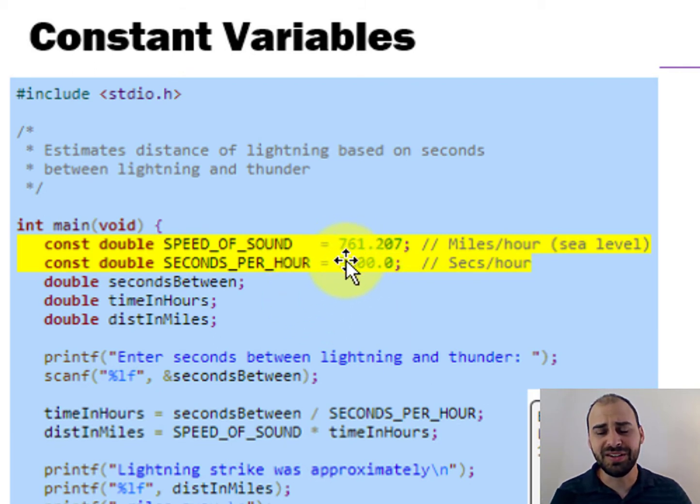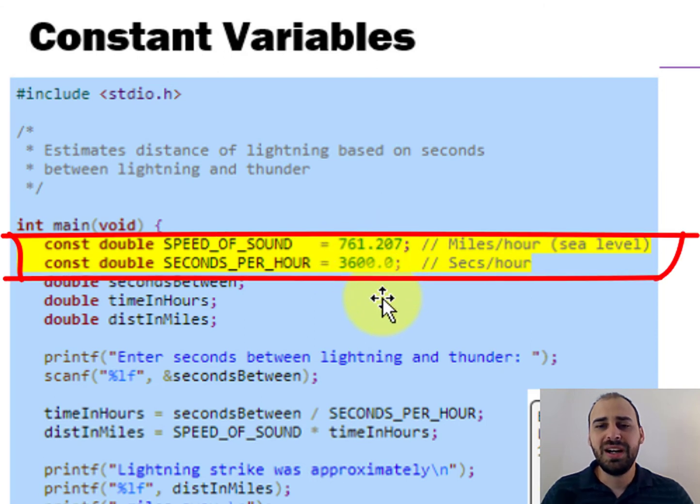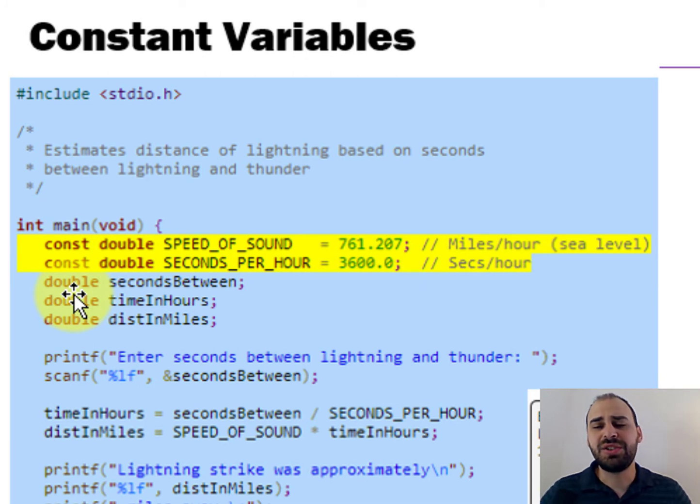All right, so 761.2 miles per hour, the speed of sound at sea level. Now that value, think about it, doesn't change, right? That is what it is. It's a property of nature. It's just a fixed value. And when we add this const before the data type declaration, const for constant, that makes that variable read only, okay? You will actually get a compile error if you try to write to that variable, okay?